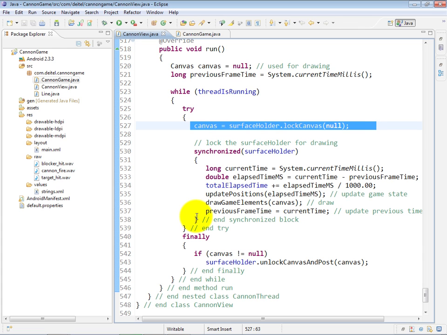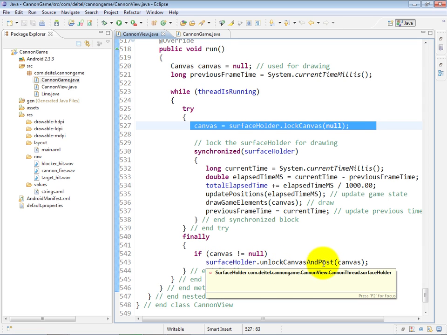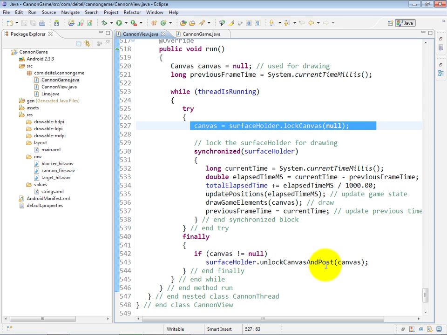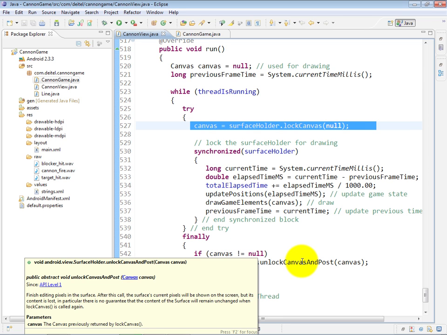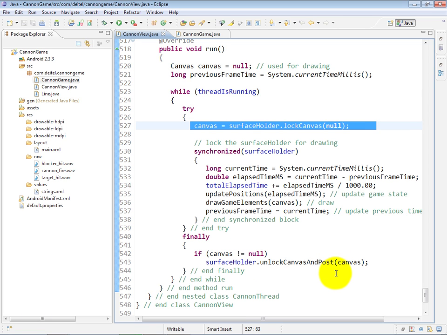And when we're done using the canvas, we unlock it by calling surfaceHolder.unlockCanvasAndPost, handing the canvas object as an argument. And what this does is it takes everything that we just drew onto the canvas as a result of calls back in that synchronized block, and it posts that onto the surface view. So it basically draws everything onto the screen at that point.